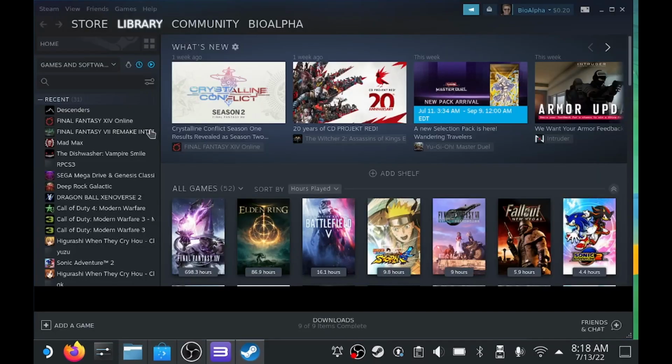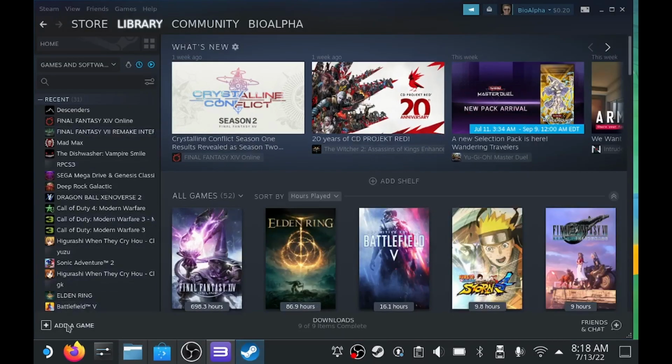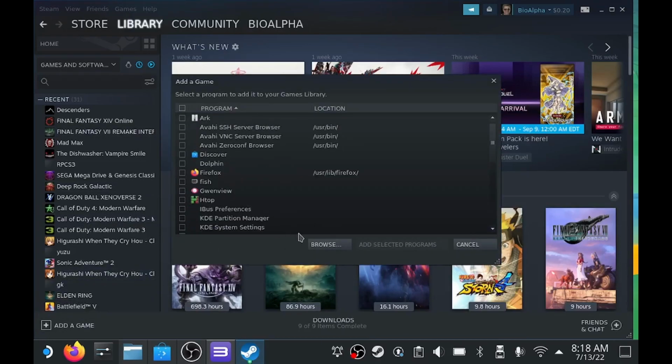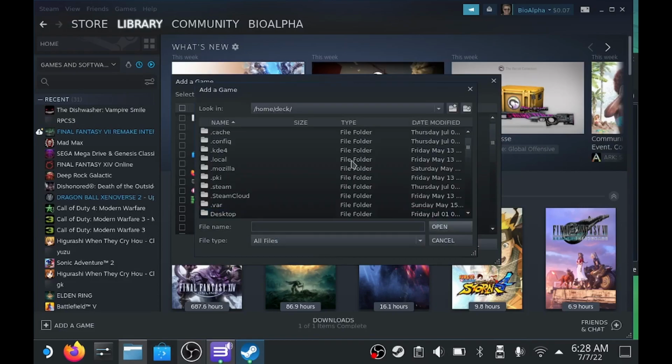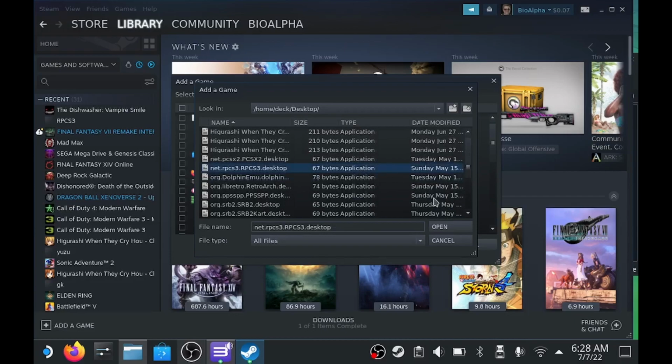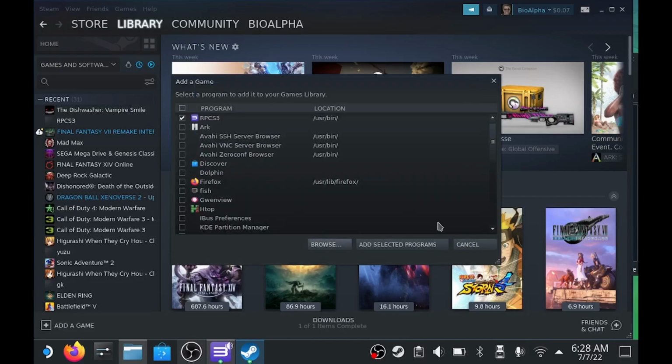Now to add the shortcut to Steam. Open Steam and click add a game. Add a non-Steam game. Click Browse. Then the drop-down menu and make sure it says Home/Deck. Click the desktop folder and open it. Make sure file type says All Files and look for net.rpcs3 and highlight it. Click Open, then add selected programs.